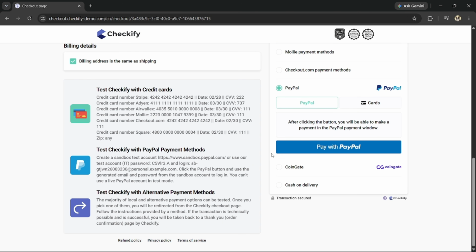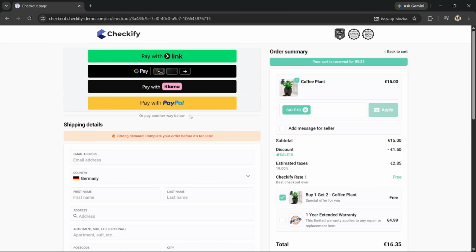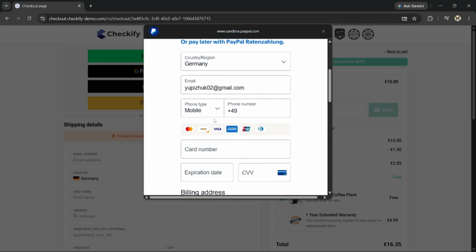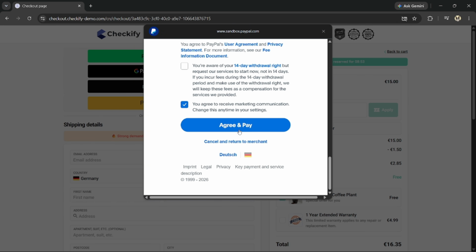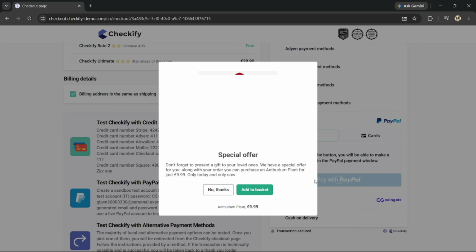If enabled, customers will also see the PayPal Express Checkout button, allowing them to complete purchases even faster using their PayPal account. And that's it. Your PayPal integration is now connected and ready to process payments through Checkify Pro.